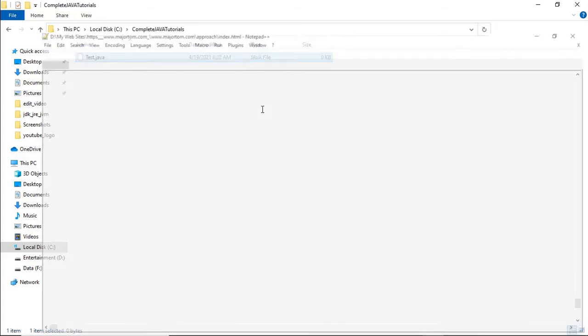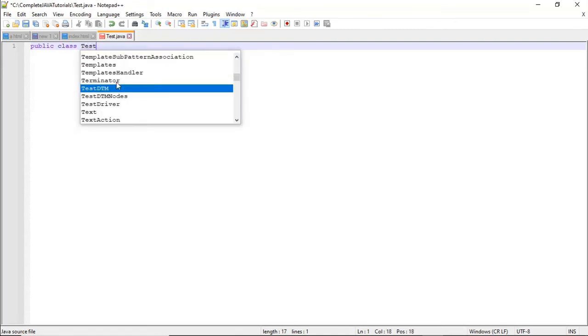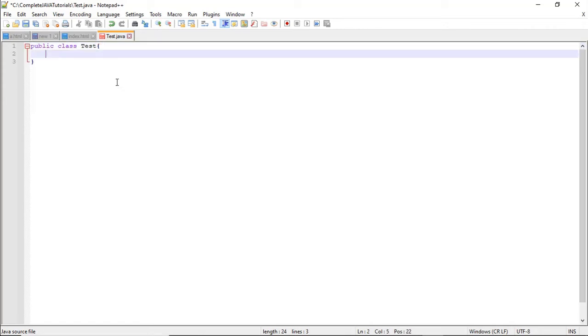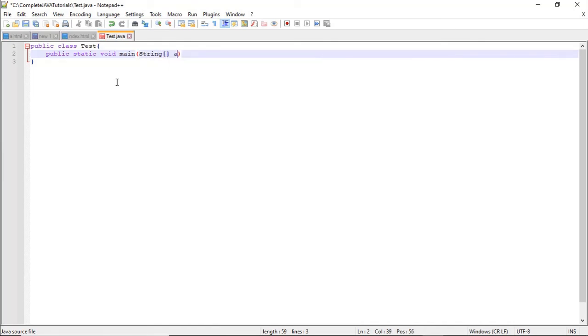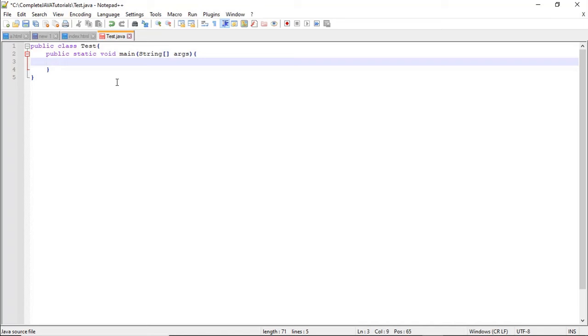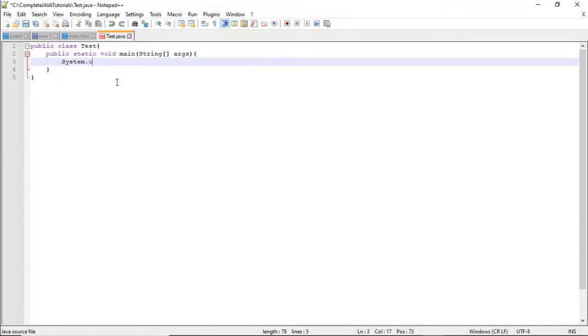Like I said, we will use Notepad++ for this complete series. So we will write a program: public class, then we give the class name, then open and close braces, and inside this we will write the main method, public static void main, and within parentheses String[] args. So we will print here System.out.println and then Hello World inside that.